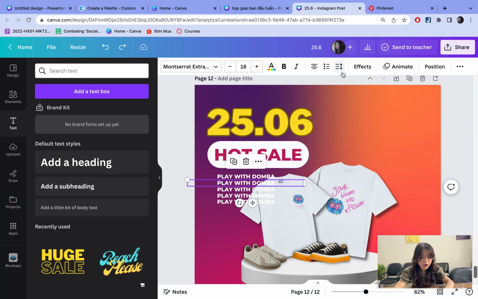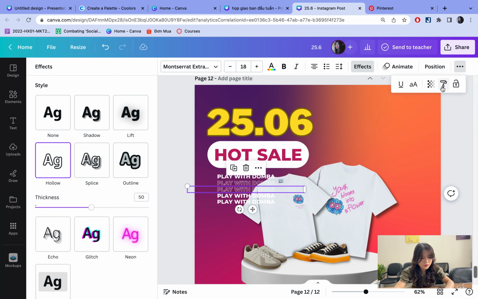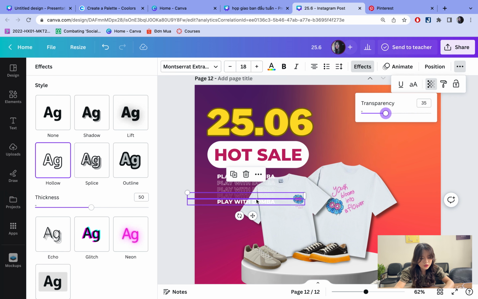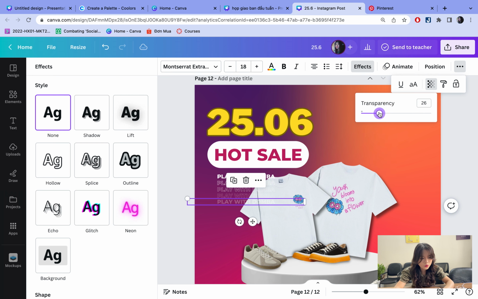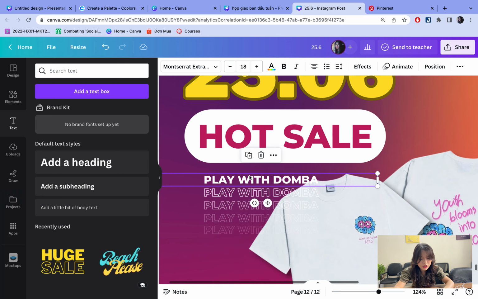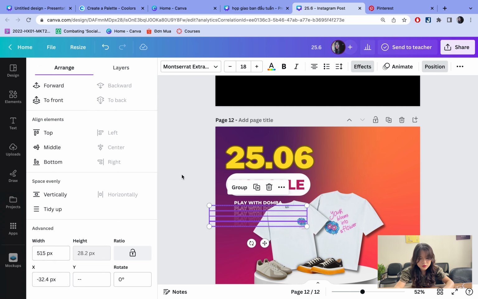But it's to highlight, so you need to change the effect with text like this. But we need to gradually fade it away. So choose the hollow effect, and you will reduce the transparency by clicking into the three dots here, this transparency icon, and reduce it like this. It will create a feeling of things gradually fading away. So this is the main text. You put it appearing on the product, but this one you should position backwards, position to back.